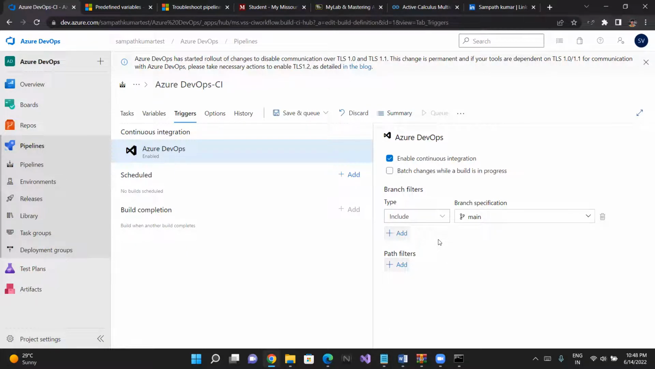Batch changes while a build is in progress. That is also one more option. What this option will do is, whenever a build is already running and you have pushed one more change, what should the build do? It should wait until the previous build has been completed, take up the new change, and then do your changes. Or if you want to do the changes batch-wise, that is also possible through that option.